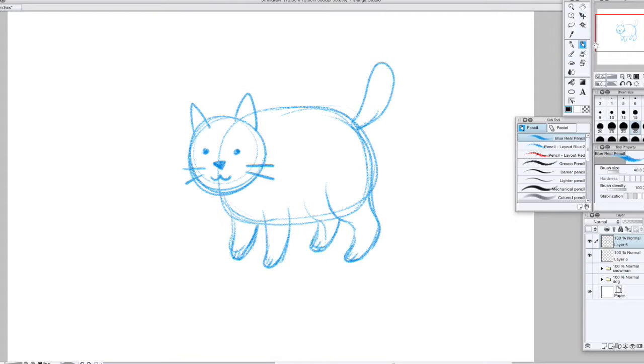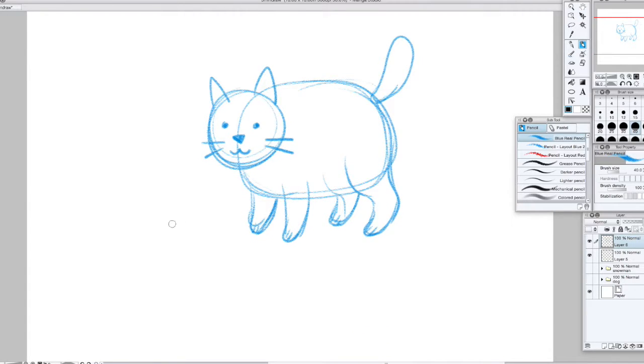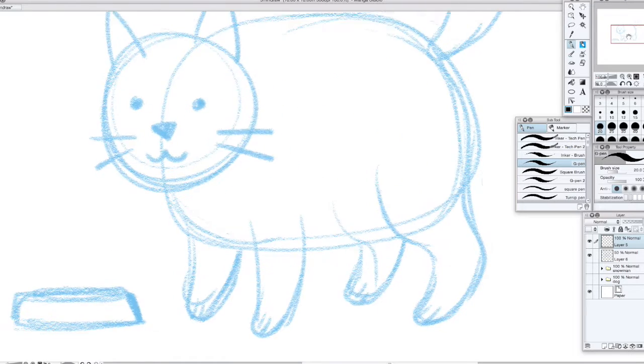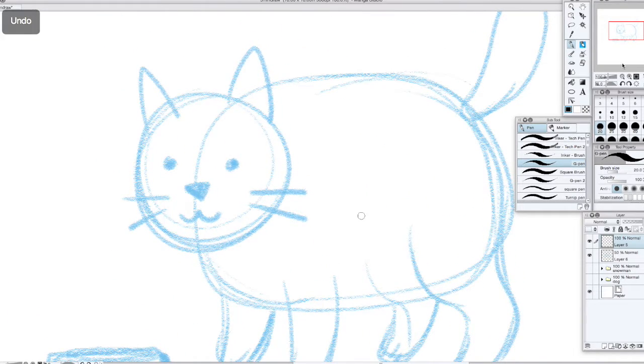Solid cat. All right. And you know what? Just like with the dog, give him a little bowl to drink water out of. He may be fat, but he's healthy. He's a healthy cat. All right, now we'll just ink him up here. Got a solid foundation there. Alrighty, it's getting close. That's good.